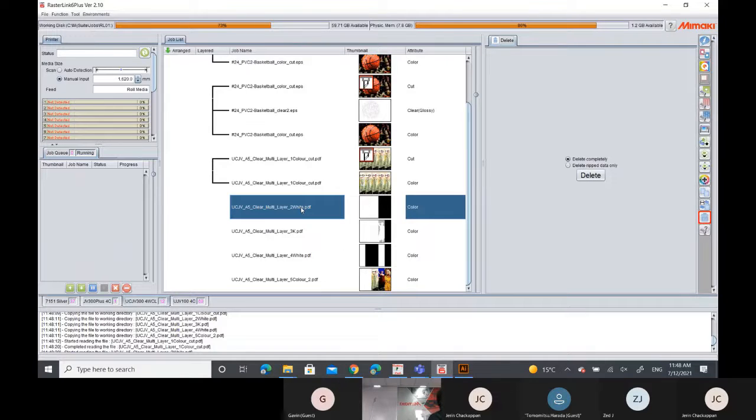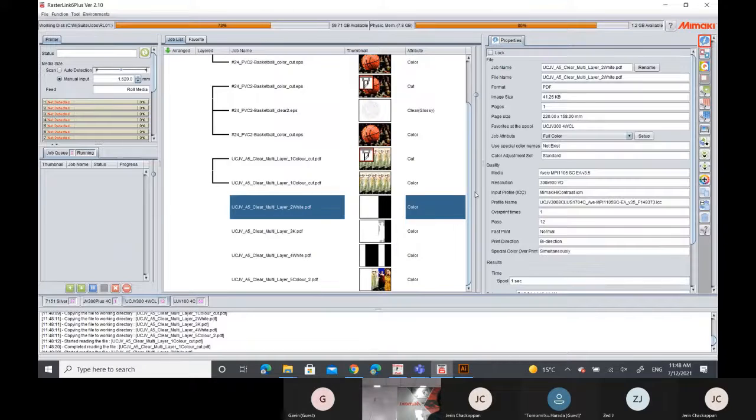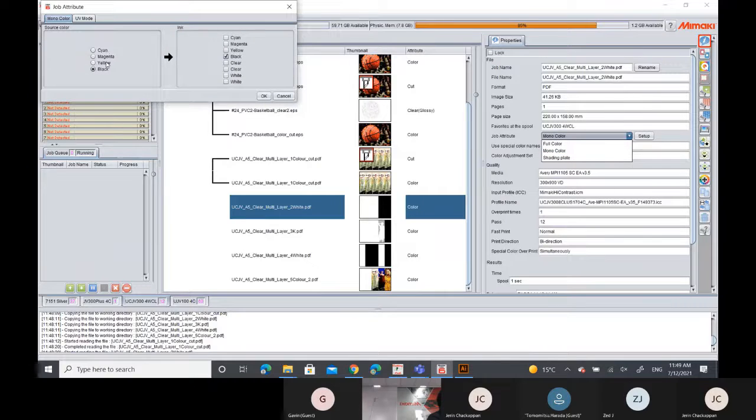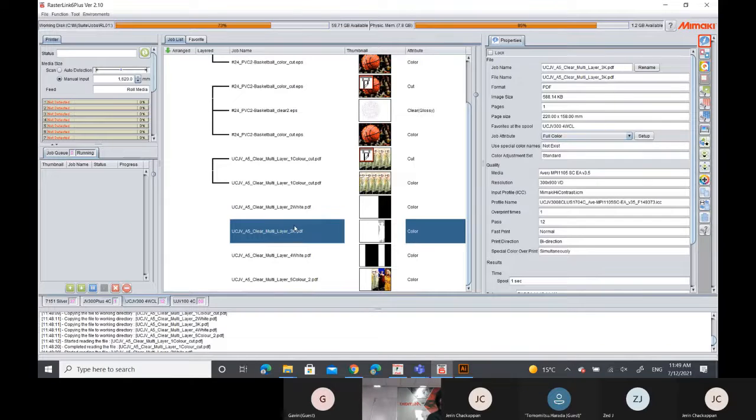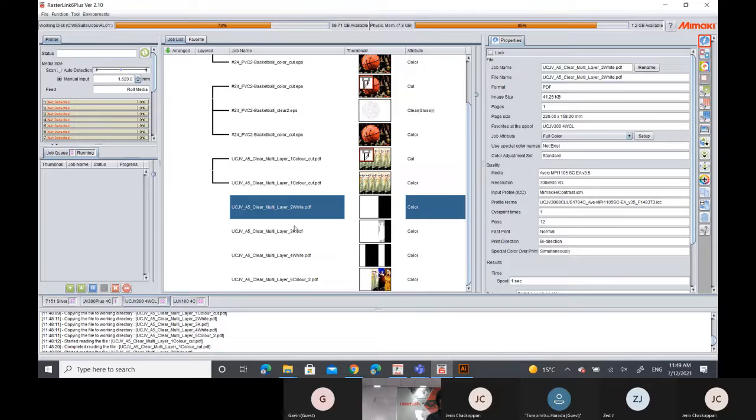All right, second layer to be white. Okay, for this one, in order to convert this black color to white, simply select the job attribute as monocolor. So it's going to show how you convert it from black to white. Then you can do monocolor conversion from black to white or magenta to white as long as this input data is made by one single color from CMYK.